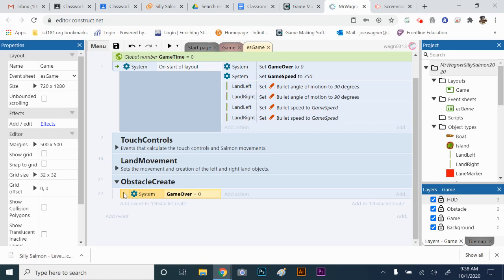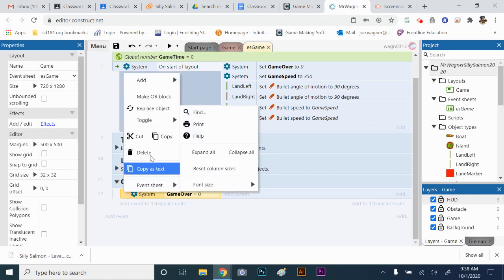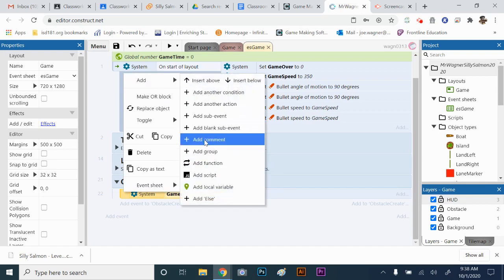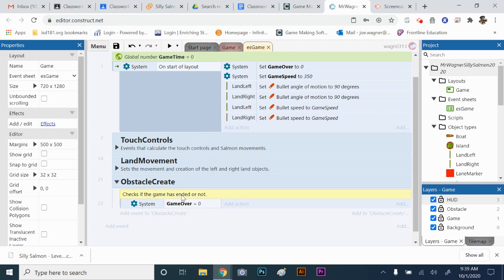So to help us remember that, we're going to right click on this game over 0 and add a comment, okay? And basically this checks if the game has ended or not. That's basically what the game over zero is. It just checks if you're actually playing the game or not.